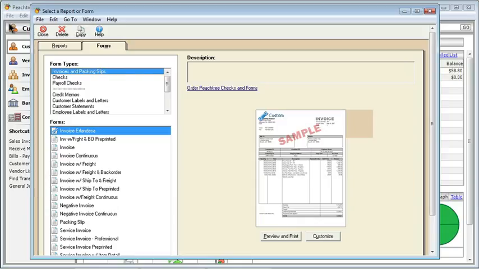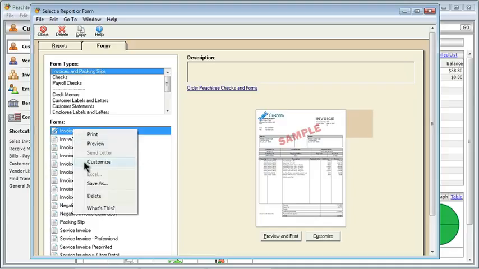Sometimes when you're just learning software and you've made copies and played around with it a little bit, you may end up with some forms that you don't want to keep. Well, don't worry. When you have the Select a Report or Form dialog open, you can always right-click and choose to delete. Be very careful, though, not to delete your good stuff.